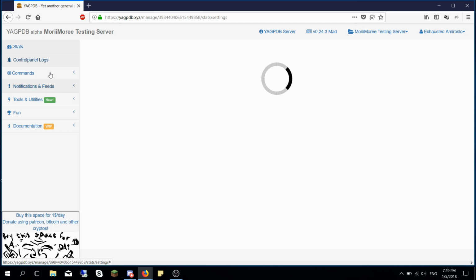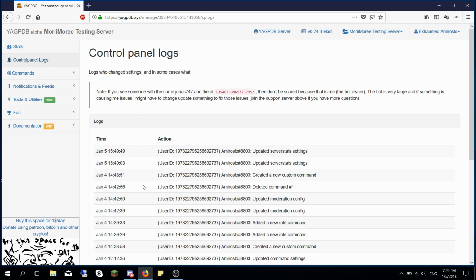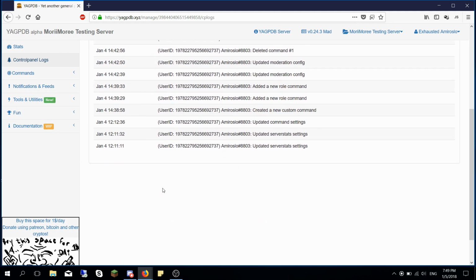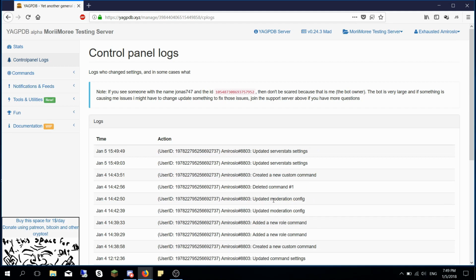Anyways, that's basically it for the stats. In the control panel logs, you will see everything that has been changed or played around with on the website here. As you can see, I've done a few things here, updated the config, deleted the comments, but right now everything is just as it is. Everything is the default. I have not added anything or played around, so I can show you how to enable and disable everything. Sometimes you might see someone called Jonas747 here, and you don't have to worry about that. That's the developer of the bot. Sometimes he gets in to fix some stuff, so you don't have to worry if you see this name and this ID in your log.